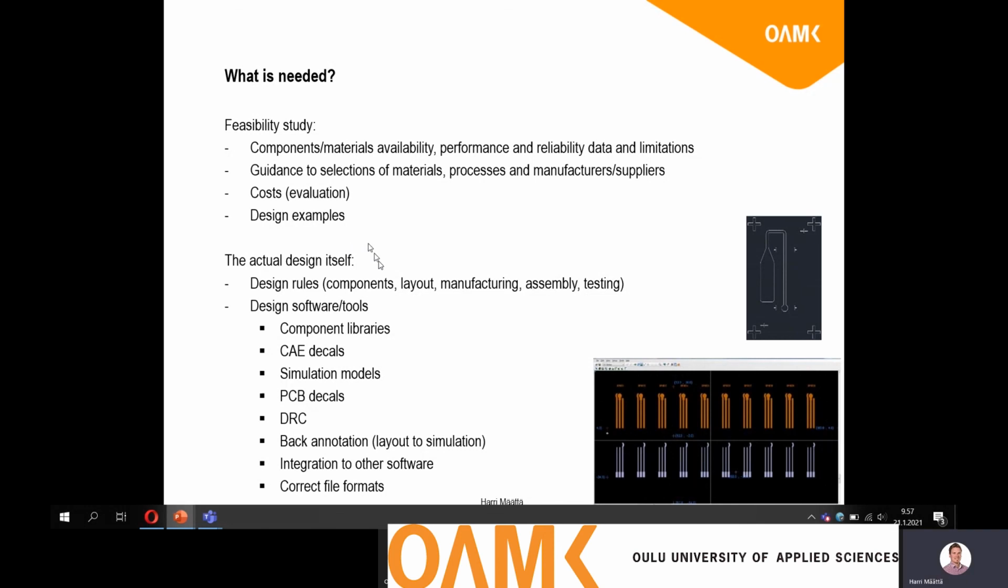The actual design itself, obviously you need design rules for the design. You need the design software and tools for the designing, and on that design software, obviously there are several points to consider. So whether you already have library components available, or you have to make them by yourself.